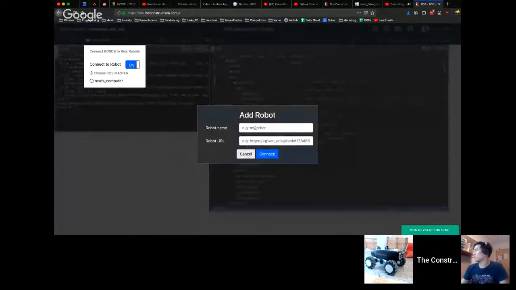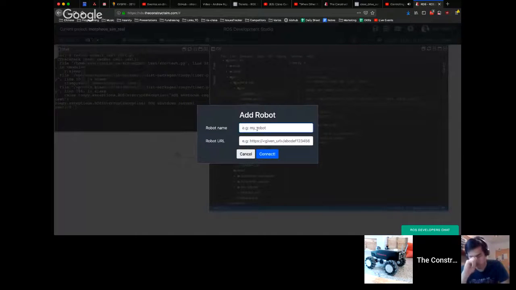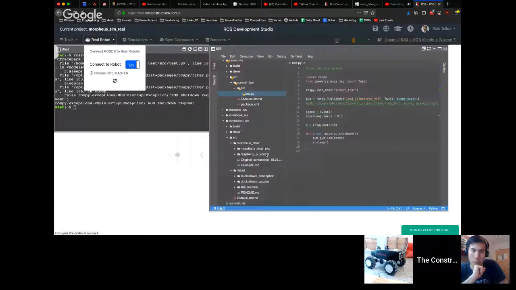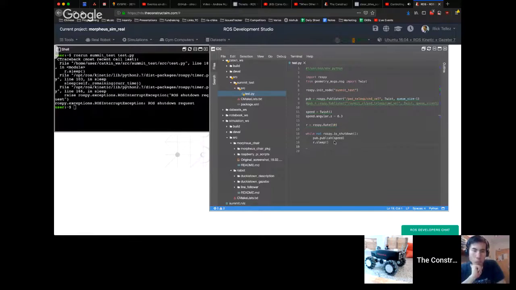So after a few seconds, this pop-up appears. And then I'm going to put here the name of the robot that I indicated previously on the shell and terminal of the robot computer. And then here I'm going to paste the robot URL that the program gave me, and then press connect. Okay, so now it is connecting and I have already connected and the master has been set up into the Summit robot.